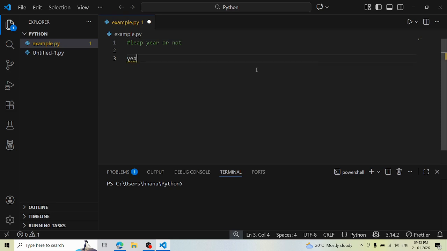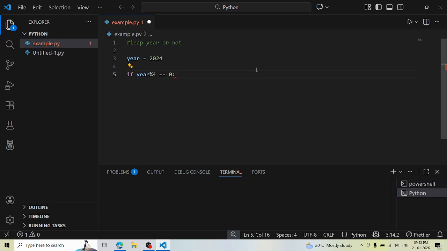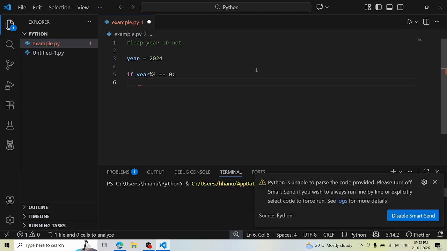And next I will take a variable year equals 2024, and next I am using an if condition here. If year modulus 4 equals 0. Why I'm using the if condition, I will explain everything about this code afterwards.